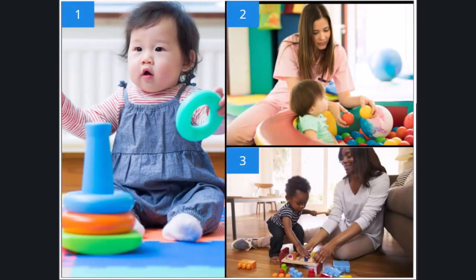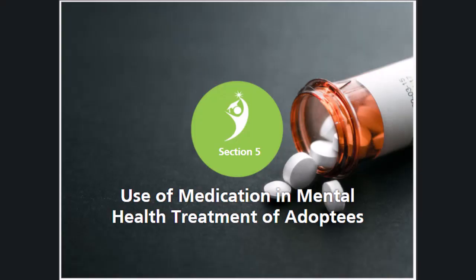Close to 1/4 of children in foster care are 0 to 3 years of age. Infant mental health is a very important specialized field with modes of treatment that differ from that of older children. Click on each photo to hear about infant mental health. Let's turn now to a discussion of the use of medication in the mental health treatment of adoptees.